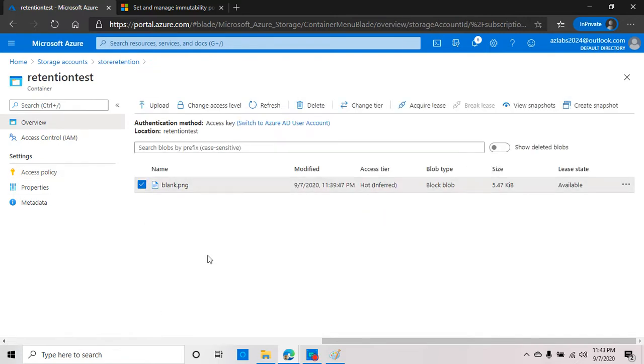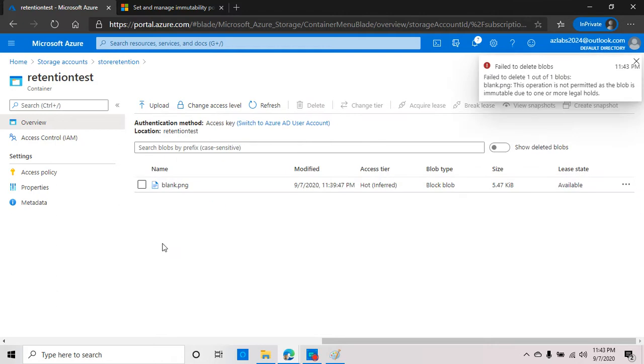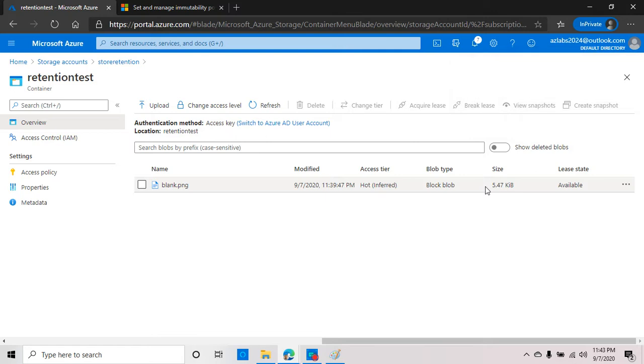So what do you think? Can I delete this particular image from this folder? Let's try it out. Let's click on delete and confirm, and look at that. It says fail to delete one out of one blobs blank.png. This operation is not permitted as the blob is immutable due to one or more legal holds. So that's so simple. Even though I'm a global administrator, I cannot delete it.